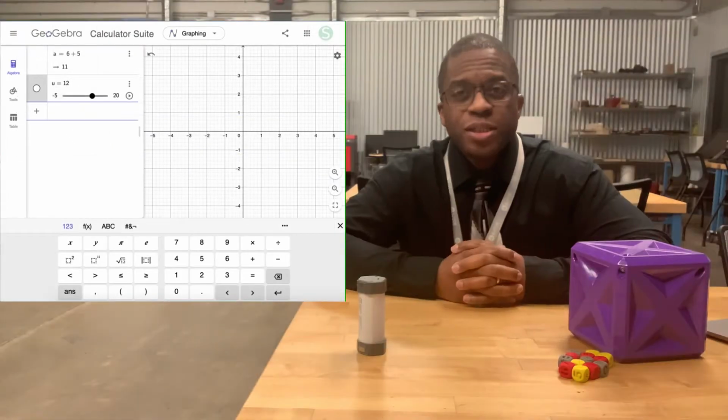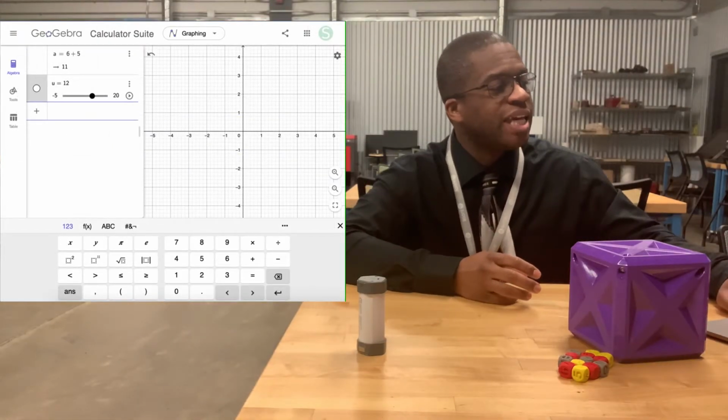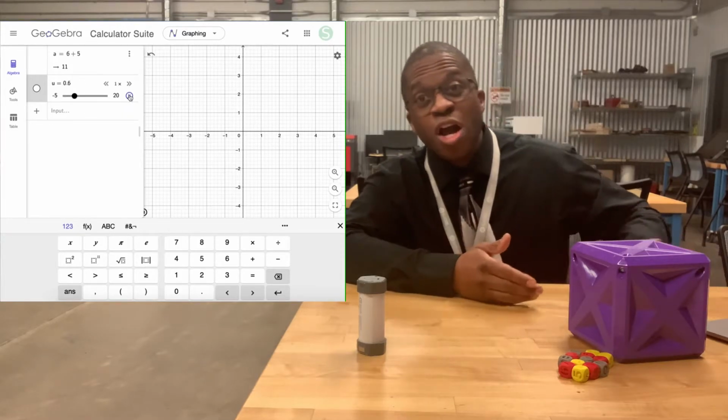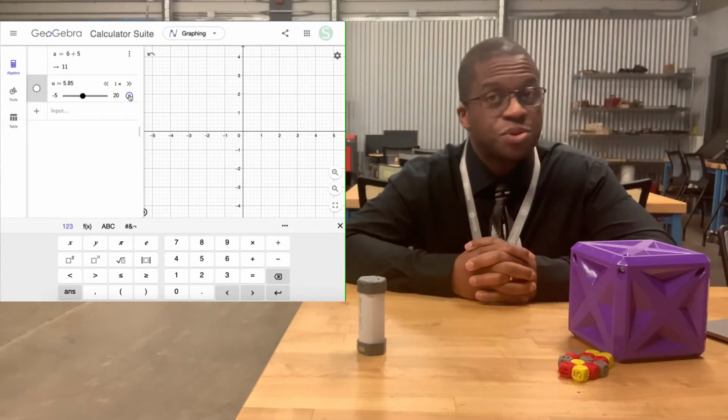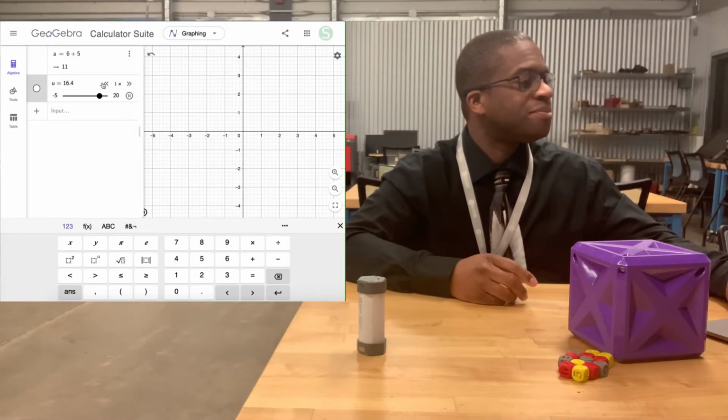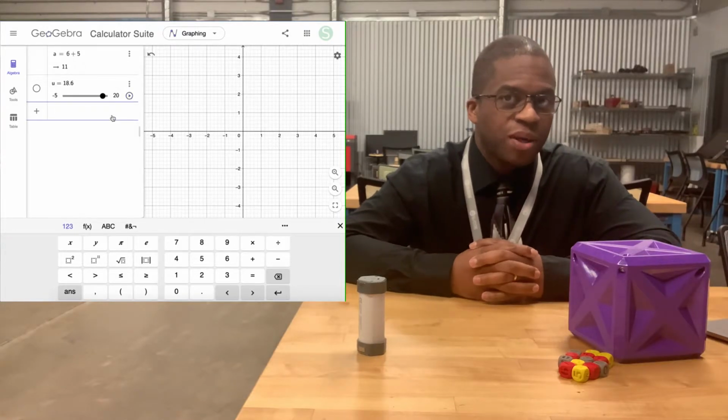Now, notice something happened there. I get a slider. So I can adjust the value of my variable u. I also can hit play to have it run through all the possible values. That's handy. All right, let's try something else.